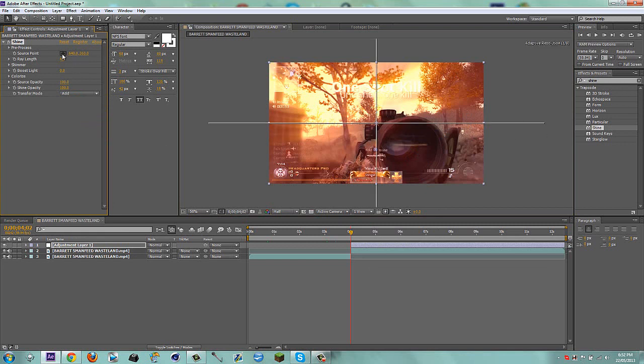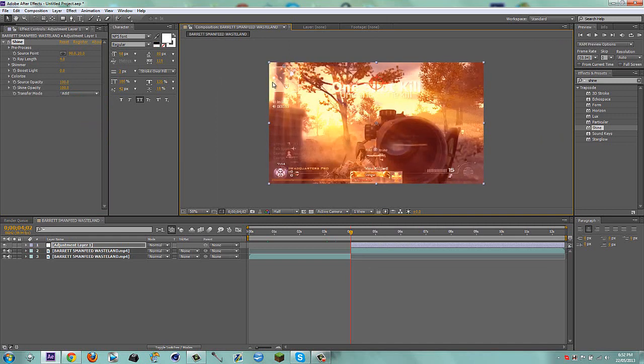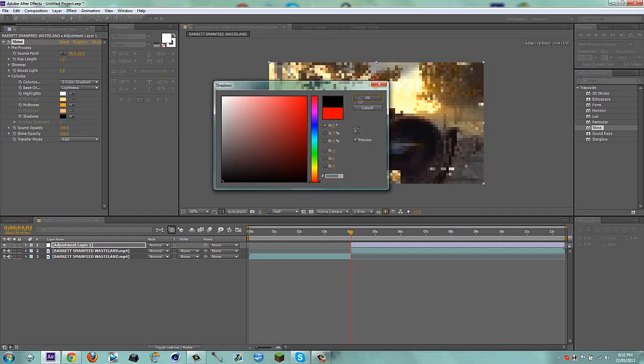Now grab this source point and put it in the corner. So now it comes from the sky, and you can put it anywhere around this area where you want. Now put the ray length to like 1.5. You can keep it at 4 if you want. It just depends how long you want these rays to be. Then go to colorize, shadows, and put this to black.